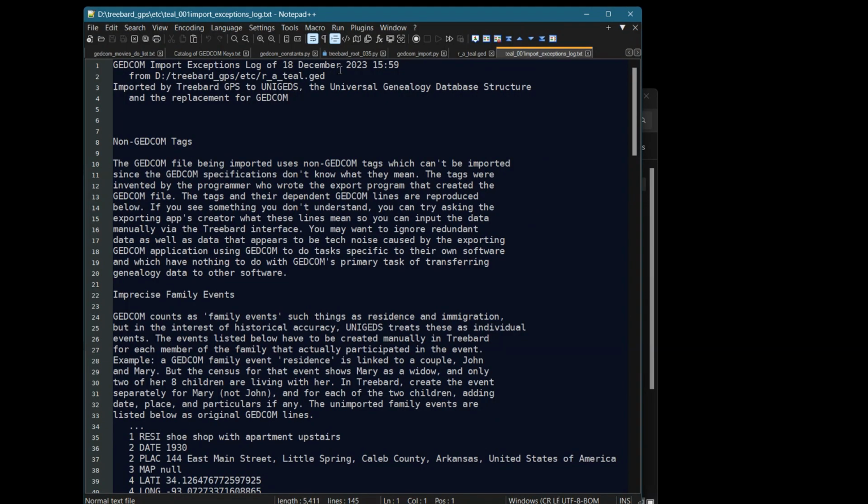18 December, that's today, 2023, 1559, almost 1600. 12 plus 4, that's 4 p.m. And this tells you the location of the GEDCOM file that you imported. Tells you who imported or what app imported it. That's Treebard GPS. Tells you we're importing it to UNIGEDS, the Universal Genealogy Database Structure, and the replacement for GEDCOM. That's a little plug, I guess.